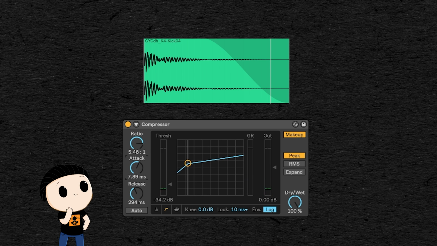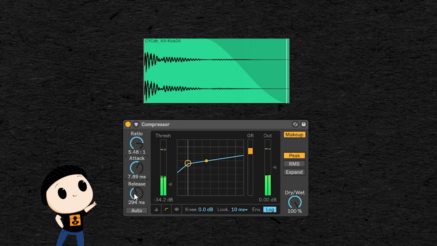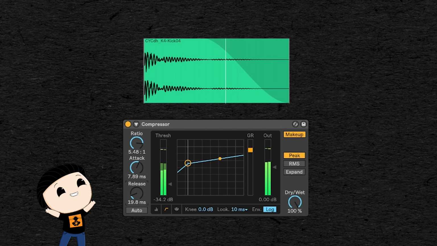So with a longer attack, the transient has the time to go through before the rest of the sound is compressed. And then you want to adjust the release. It sets how long it takes the sound to go back to normal volume once it went back under the threshold. It all depends on the tempo and the feel of the track, so it is easier to set this one in context with other instruments playing. Listen carefully, trust your ears, and stop when it feels good.